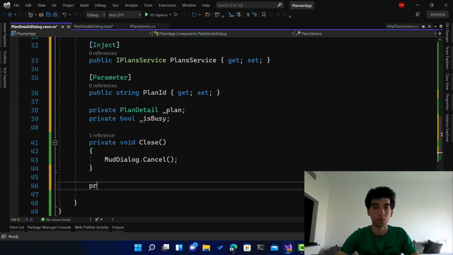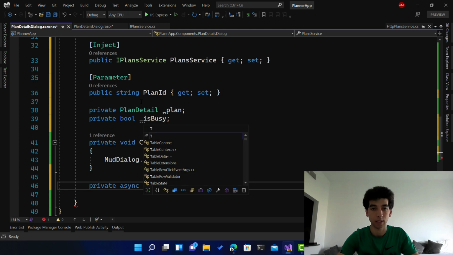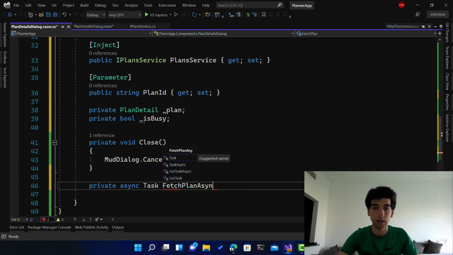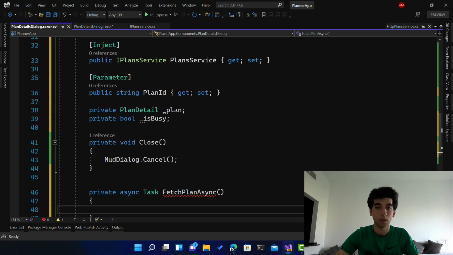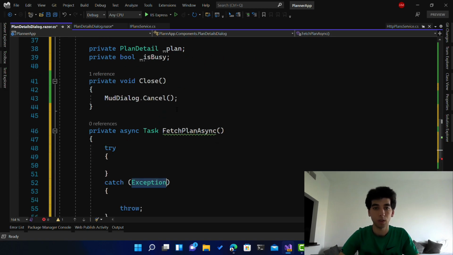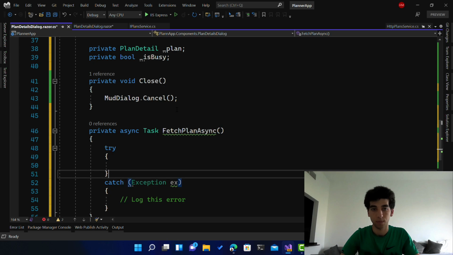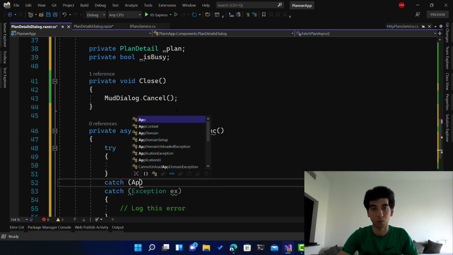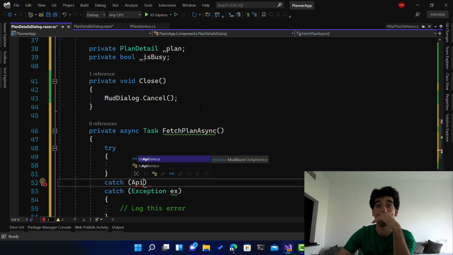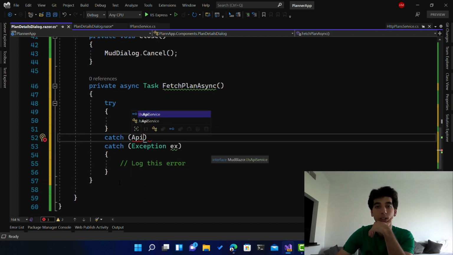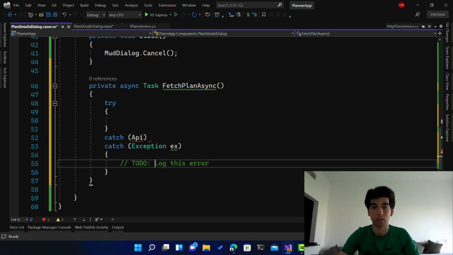And let's create a function to fetch that plan. Private async task, fetch plan async. So with this one, as always, we need a place to catch those exceptions, and log this error. There's going to be a specific video where we are going to catch all those errors across the system in a very meaningful way. So this is why I just leave this comment over here.